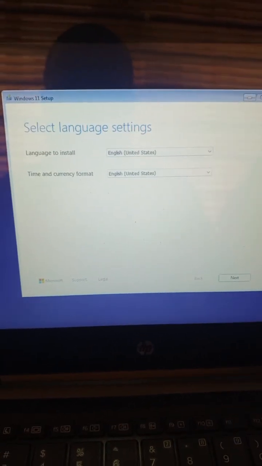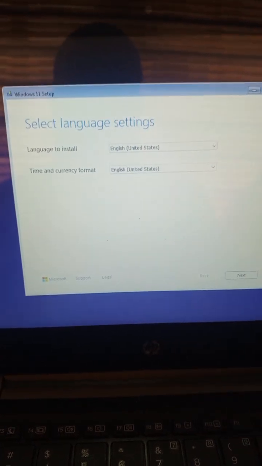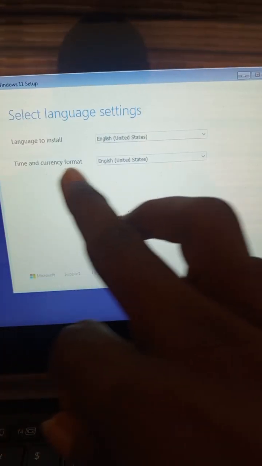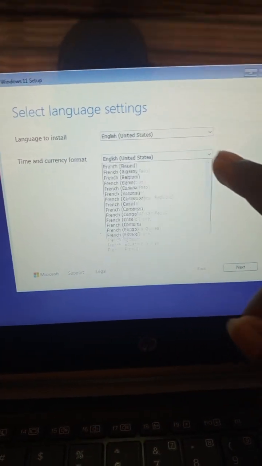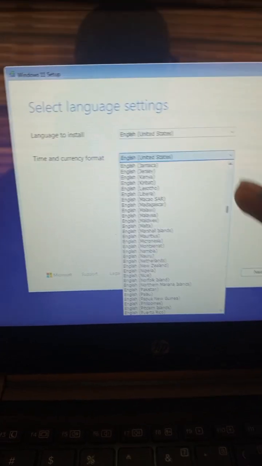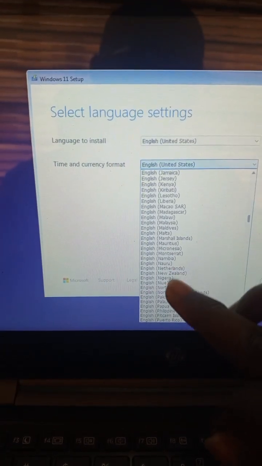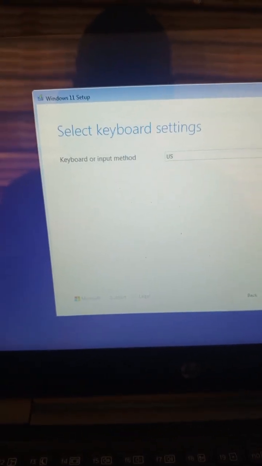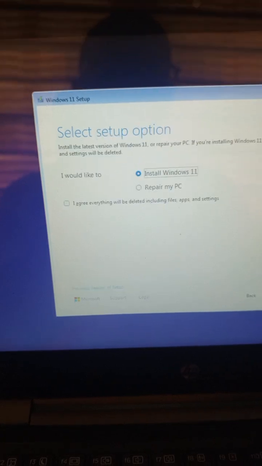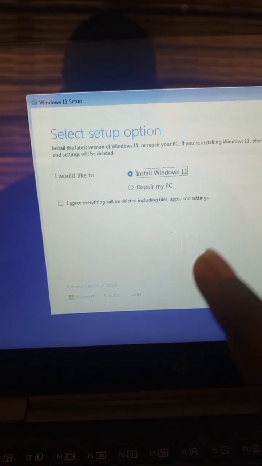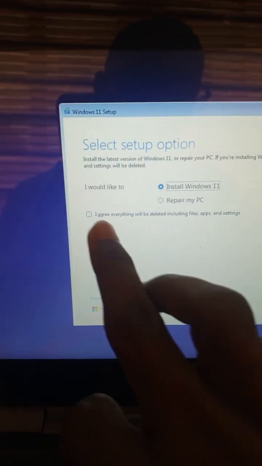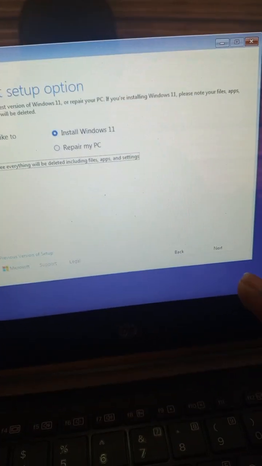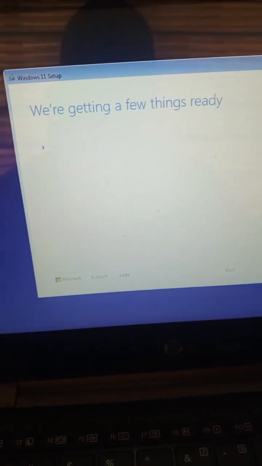Okay, now you are here: select language setting, time and currency format. I can choose Nigeria, so I will come here and choose Nigeria, and then the next thing I will do is to click next. The keyboard or input method is US. Click next. Now here it says install Windows 11. Yes, I agree. I will tick this and then click next. Once that is done, I will have to wait for it to load.